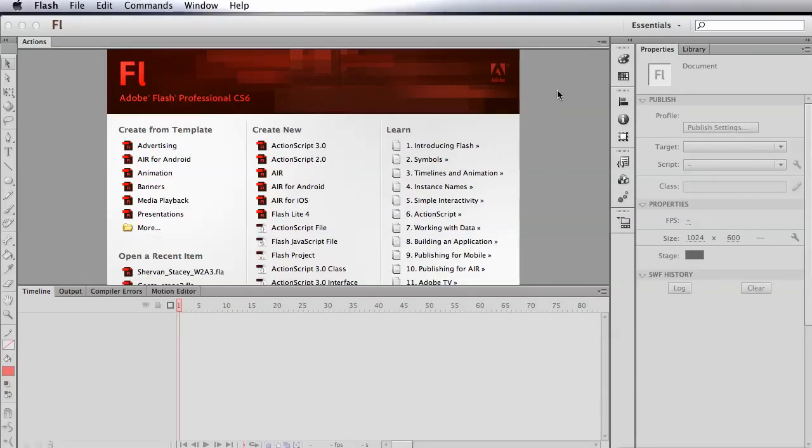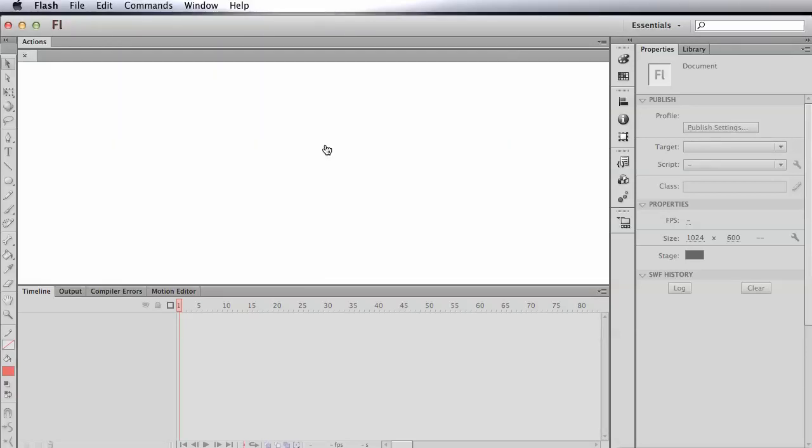Hello, today I'm going to show you how to animate some clouds in the background and have those continuously loop without any glitches or blips or anything like that. So I'm just going to start a new Flash file.